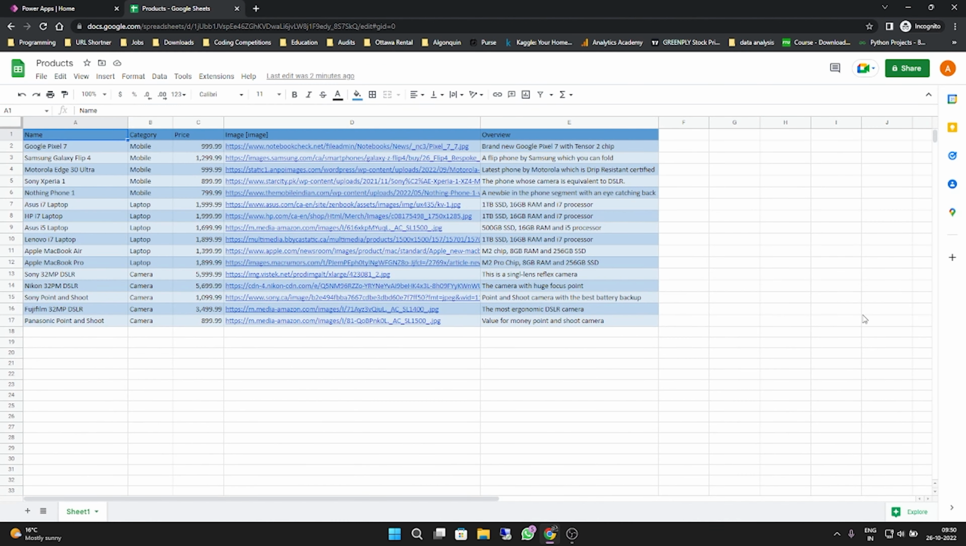So let's see our Google Sheet first of all. I have a Google Sheet available, which I've named products, and it contains information like name, category, mobile, images, and the overview. These are the options which I've given it, and it just contains some dummy data. This is not actual 100% correct value. It's just some dummy data.